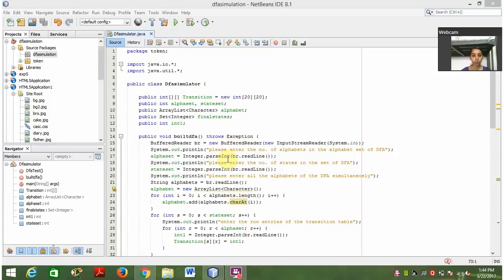We are reading it using read line and storing it in the alphabet set integer, and then we ask them to enter the number of states in the DFA. Again, that is read and stored in the state set integer, and then we enter all the alphabets that are used into the alphabet array using a for loop.